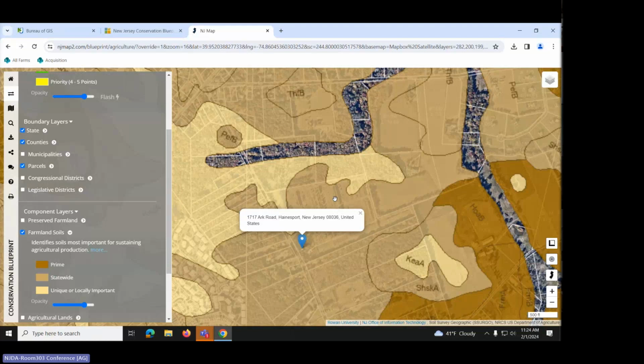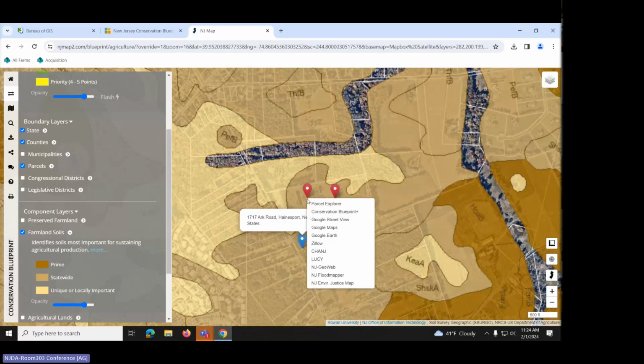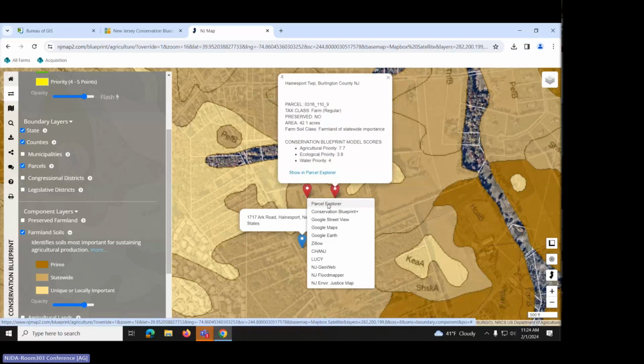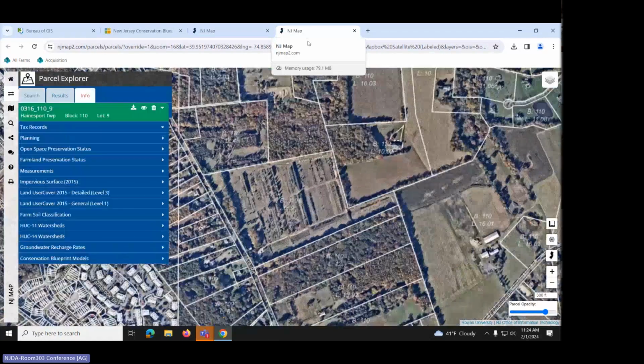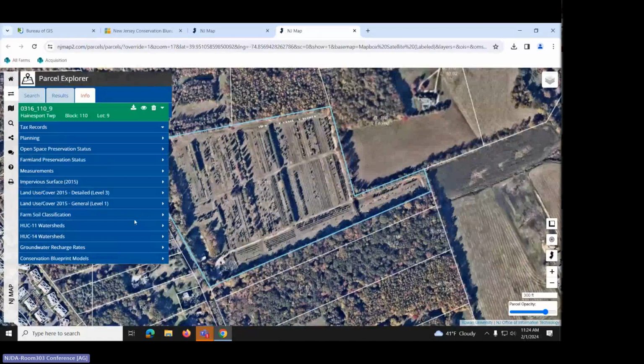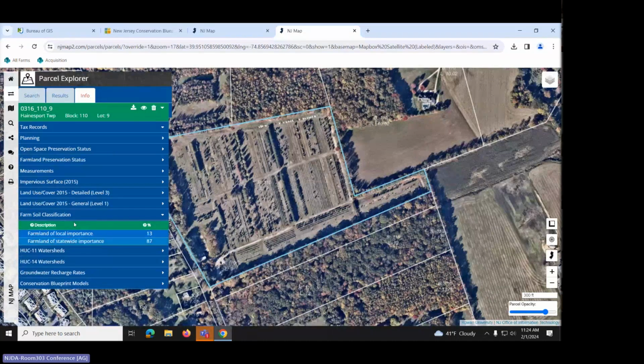So if I click on my property and I right click on my property, I can go to Parcel Explorer from here. This opens up your new window. And in Parcel Explorer, I can go to Farm Soil Classification. I can click on that arrow there, and there is a description.